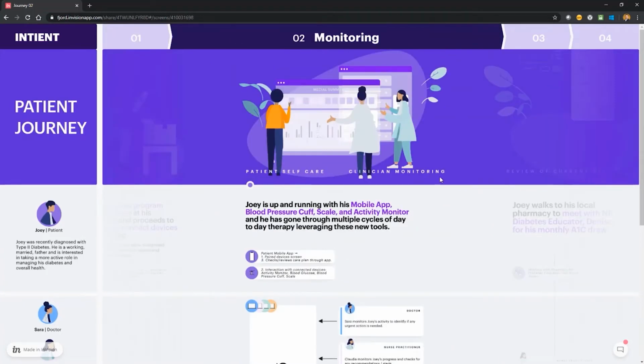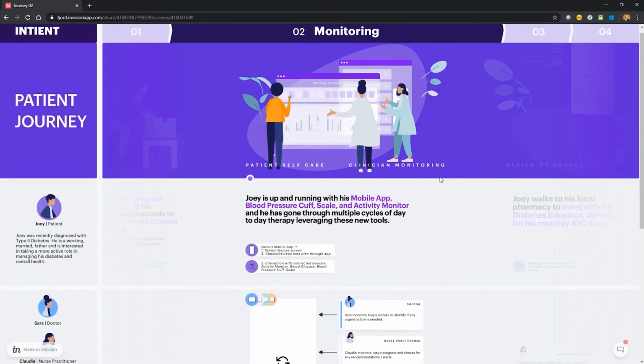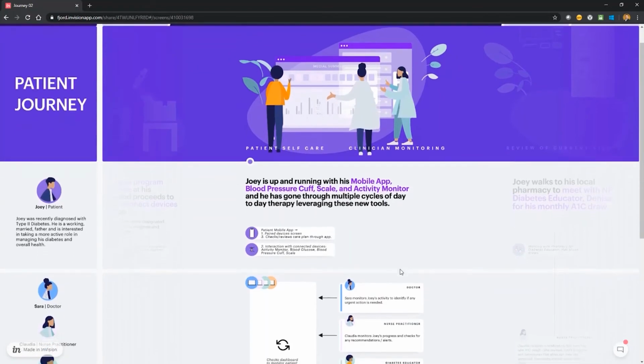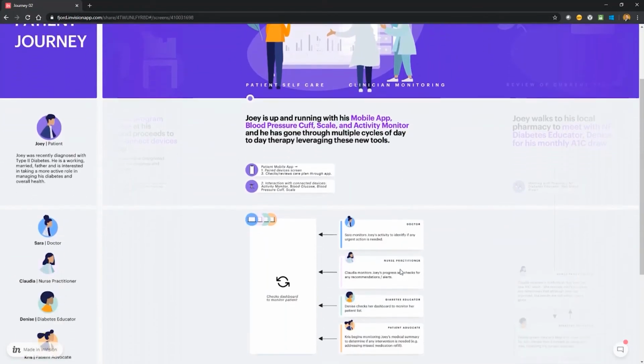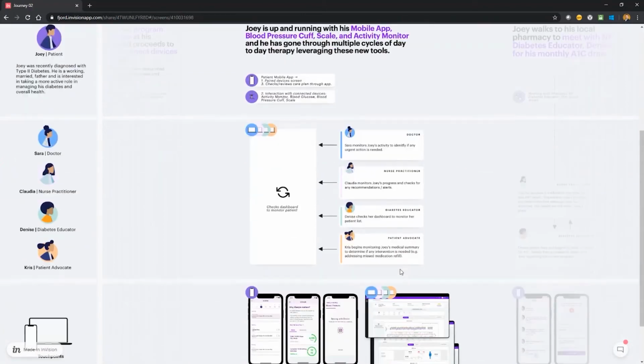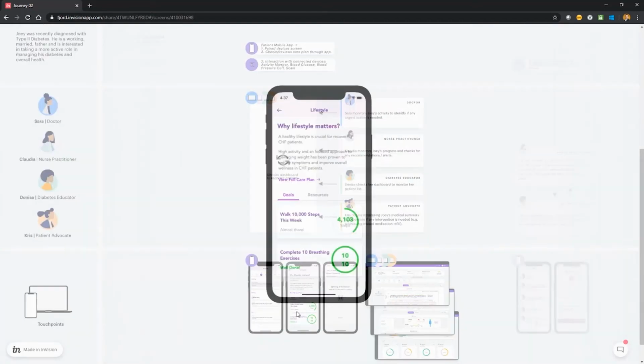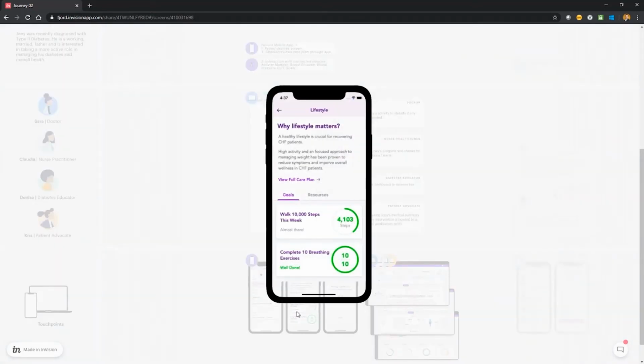So now we'll move on to Joey and his care team monitoring Joey's therapy management. Joey's up and running with those tools, and he's gone through multiple cycles of day-to-day therapy leveraging these new tools, right? He can go to his app and see what his morning, midday, and evening routine is and check off that he's completed each of these routines throughout the day. He can see how he's tracking towards his goals.